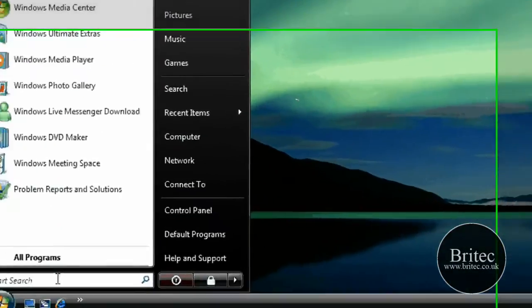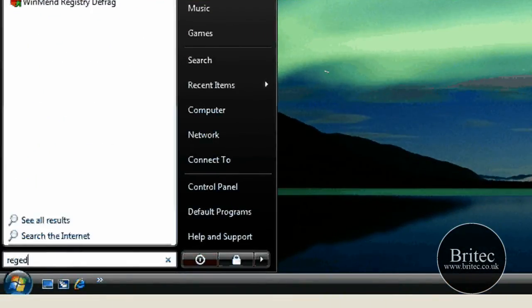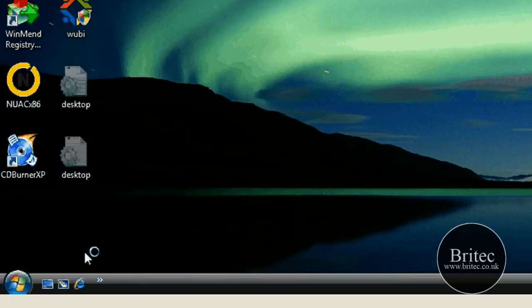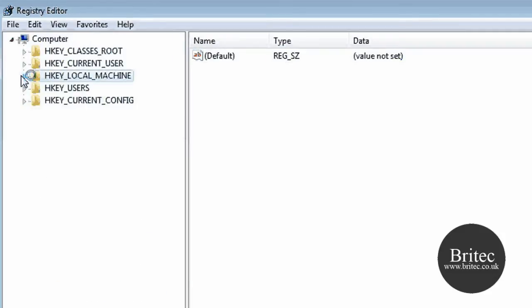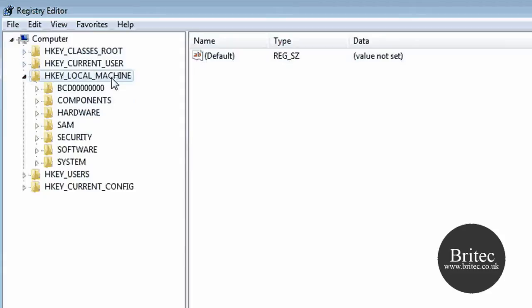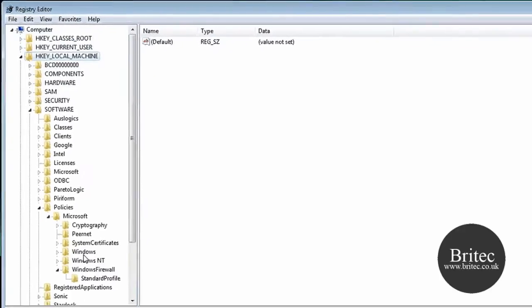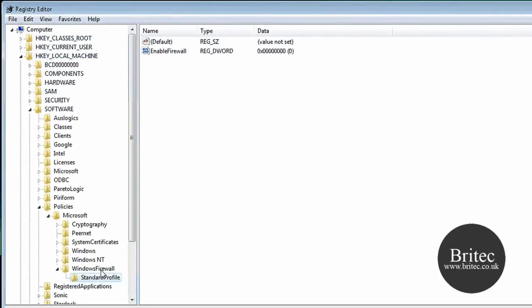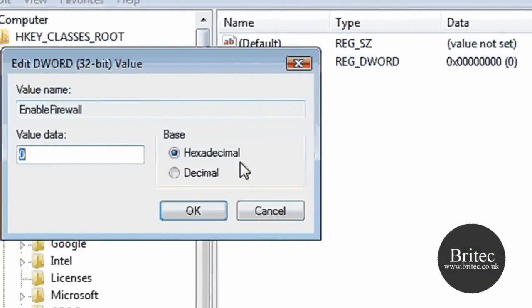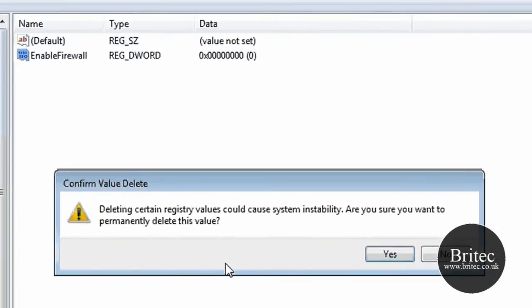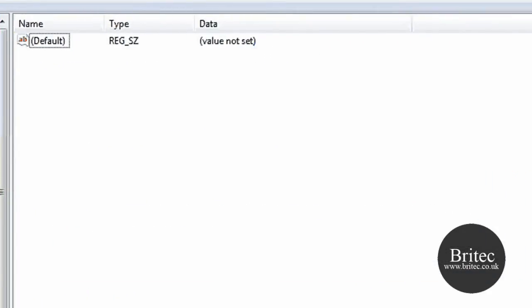So what you need to do is go to the run bar, type regedit, like so, and then you need to come to local machine, software, policies, Microsoft, and then firewall, Windows firewall. Okay, and you can see it there, that's the registry key, that's the culprit. So what you need to do is delete that key. Okay, reboot the machine.